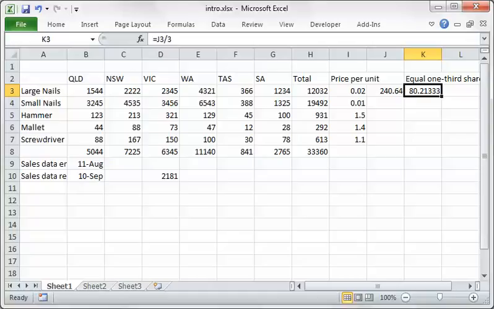Now, as well as those, Excel has hundreds of built-in functions where it's been programmed to do things for us, and we're going to have a look at those in the next video.